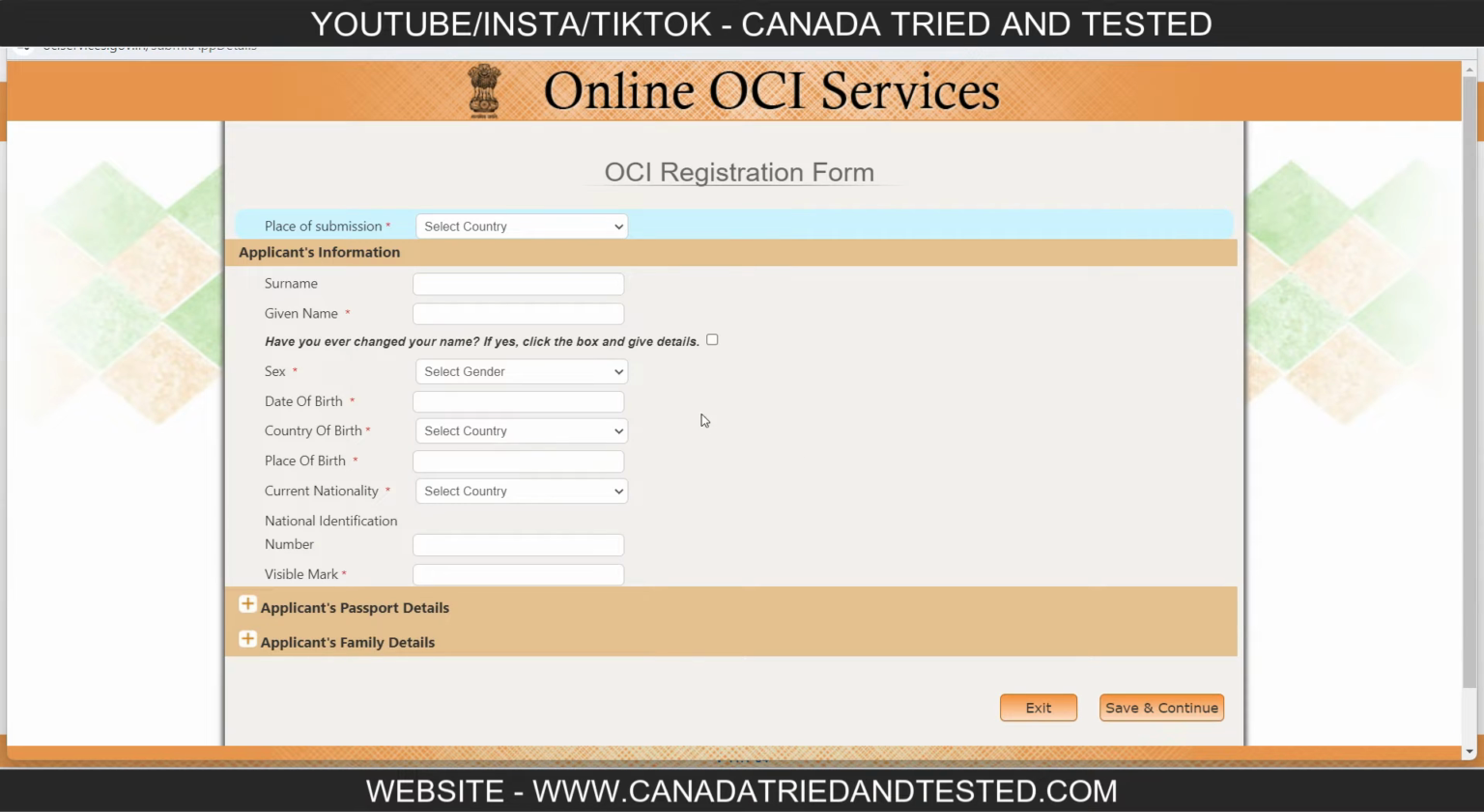Now, as you keep filling the application, make sure to save and continue. You will be able to start from where you're leaving. In case for some reason you have to stop your application process in between, just with the application reference number, you'll be able to come and start from where you left. Okay, so remember to save and continue.